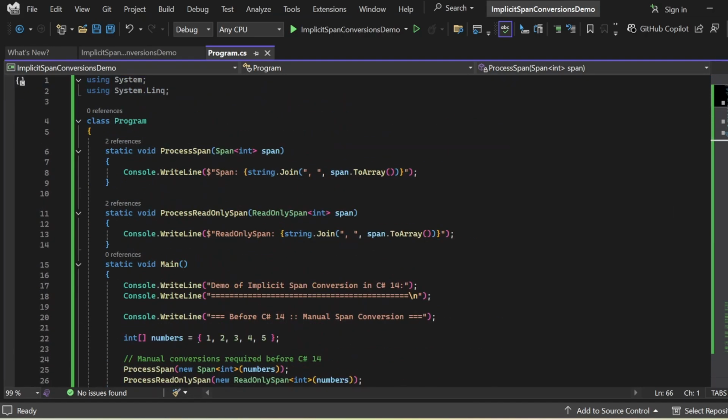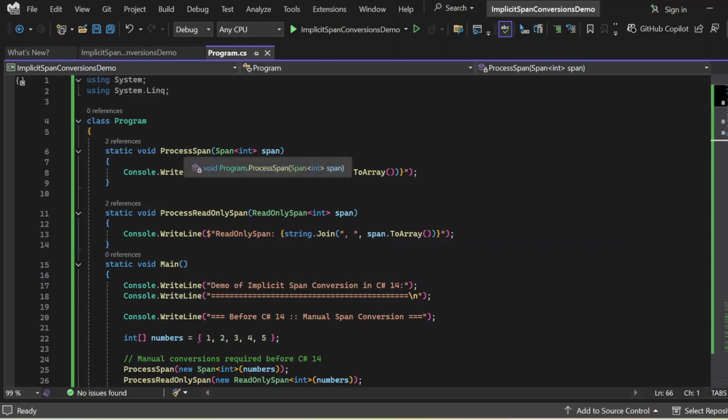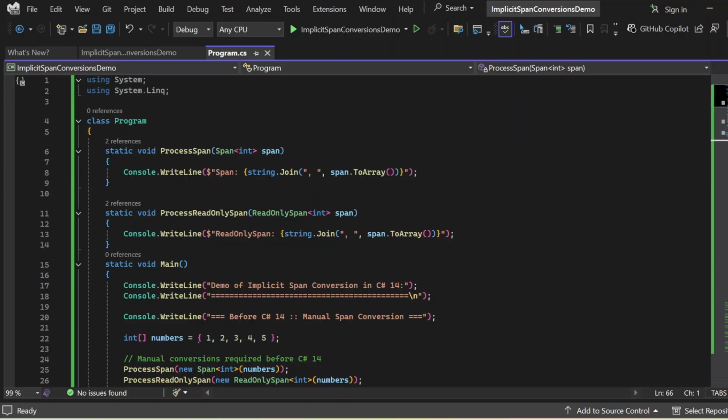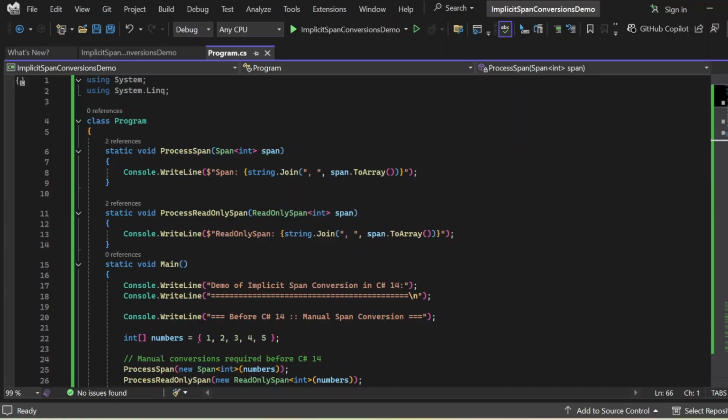Okay, so now let's see the Program class, where we have three methods: ProcessSpan, ProcessReadOnlySpan, and the Main method. The ProcessSpan method takes an input parameter of a Span of int: static void ProcessSpan(Span<int> span). In this method I am just printing a statement to the console, and if you notice, we have written span.ToArray(), so I am copying a span of integers into a new array. And string.Join just puts a comma between the numbers. So finally, this statement will print "Span:" and whatever numbers are in the span of int, comma separated, when we execute and call this method.